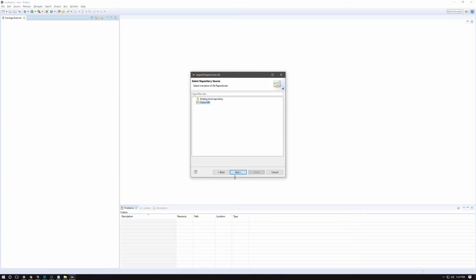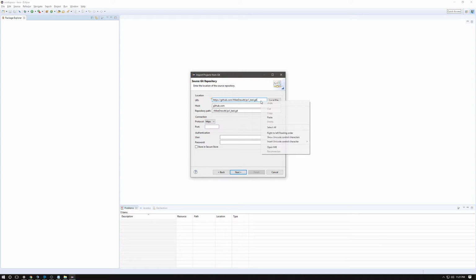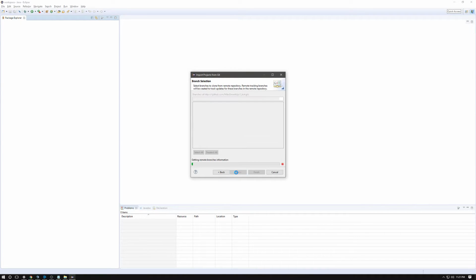Clone URI. Click Next. Now it should paste this stuff in here for you automatically if you copied that over, but if it doesn't, just go ahead and give it a right click, click Paste. Should fill in the host, which is GitHub, and the repository path, which in this case is the repository owner, or me in this case, and the repository name, which is ps1_test in this case. Give it a click Next.